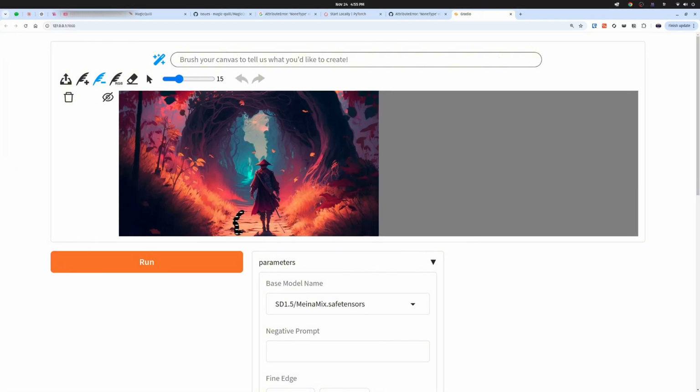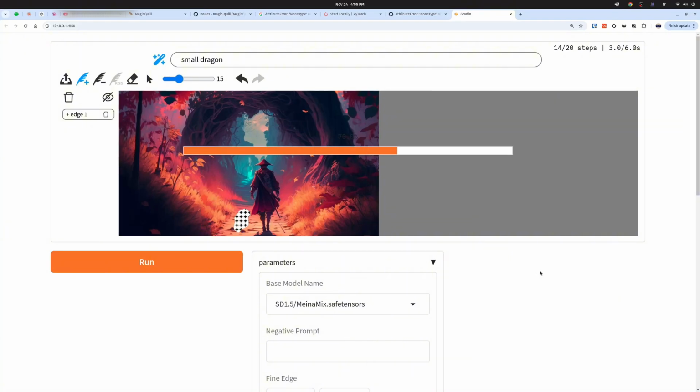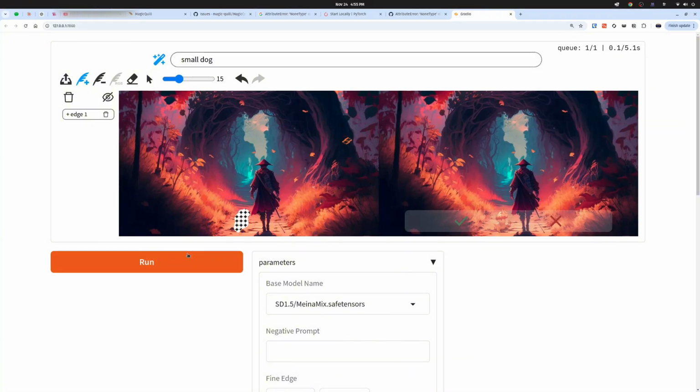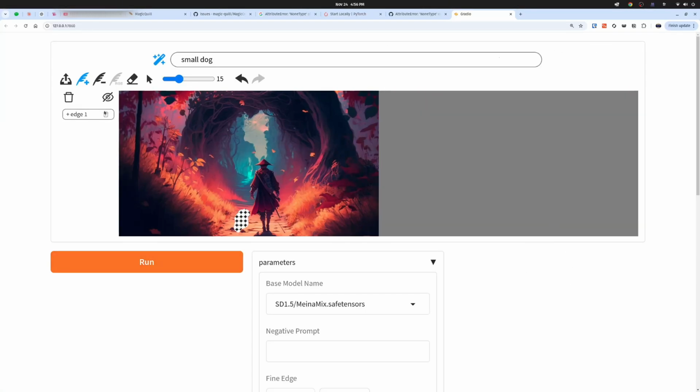Now, let's add a touch of fantasy. We'll use the Add brush to draw a simple shape and prompt the AI to generate a dragon or a dog. Given the anime style of the image, we can expect the AI to generate a creature that fits seamlessly into the scene. Imagine a companion following the character's every move.